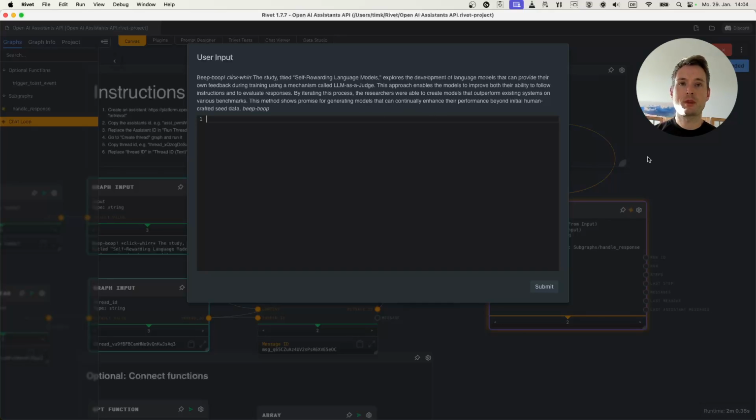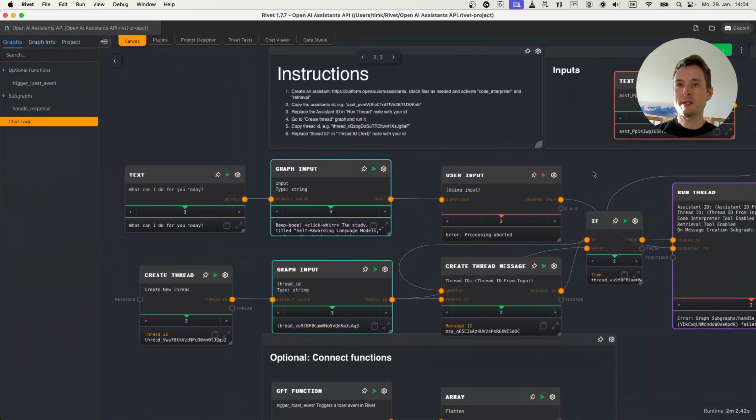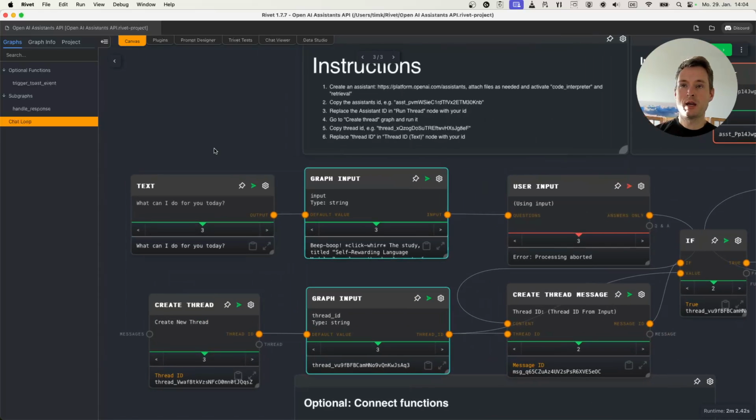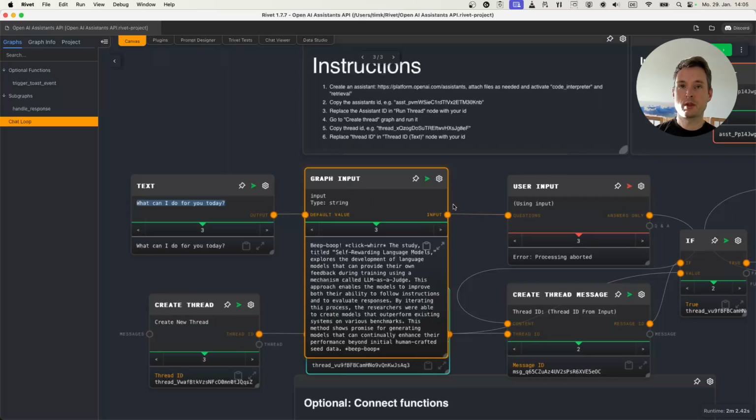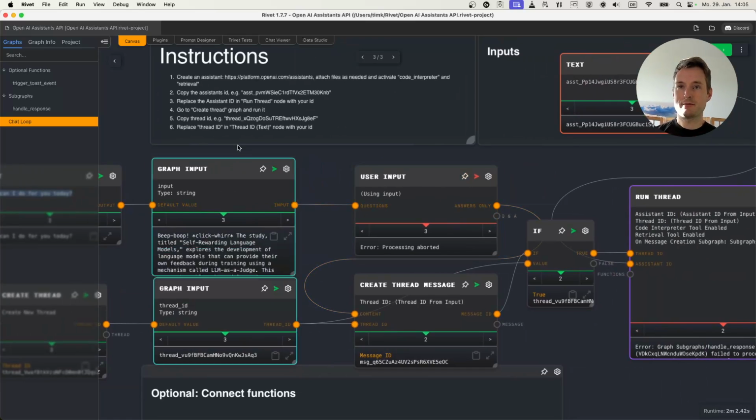Okay, so now let's take a look at how all this works. Basically, the graph is starting here. As we can see, first of all, we have some standard input for our user input. The user input is the window where you can type in this chat message. The standard is the first message we saw when we start the graph: What can I do for you today? This is the default value of this input. And then this is added to the user input. So basically we are seeing this pop up and we can enter our message.